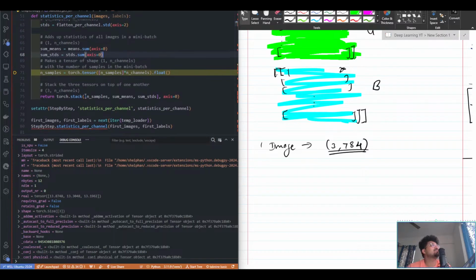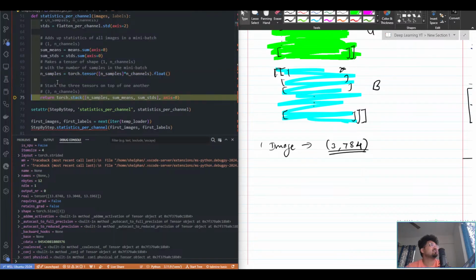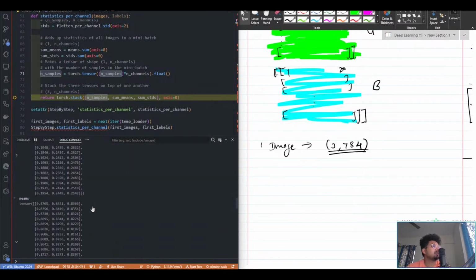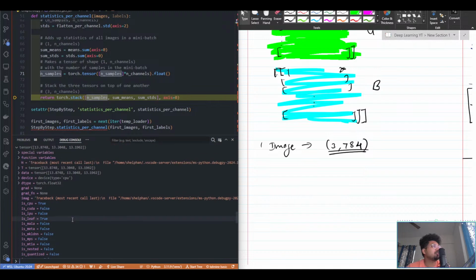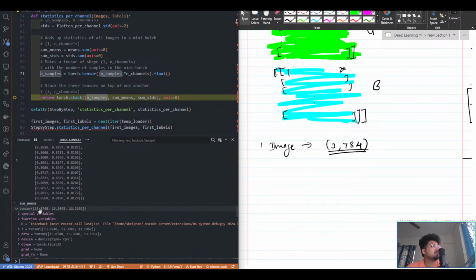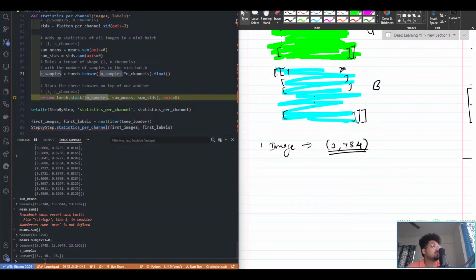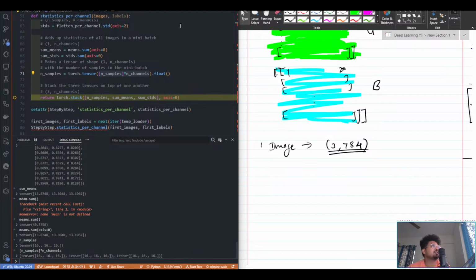And we will be doing some stacking. It's much easier to understand that way. If I were to show you what it looks like, you can see it's 16 comma 16 comma 16. What it did is it took this, that is 16, and multiplied it. The number of channels is 3, so it made it three times the multiplication of our list. This is pretty cool. This is how it looks.